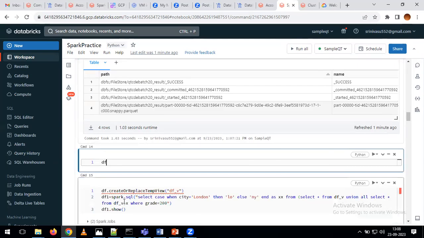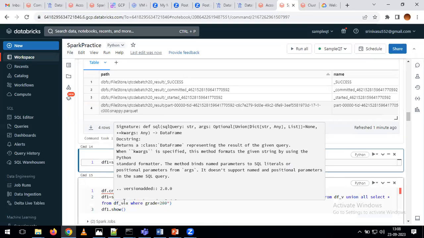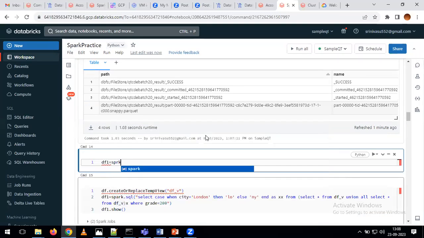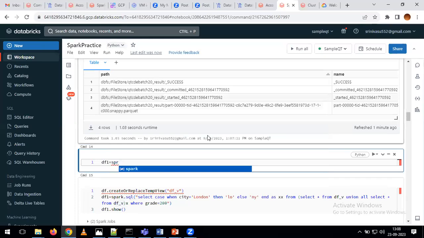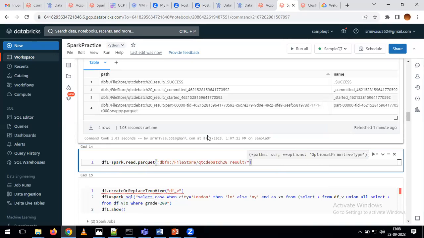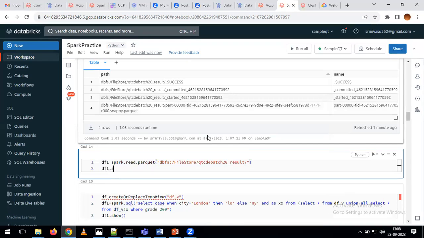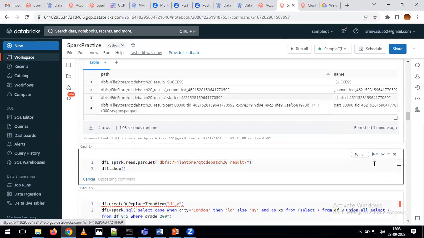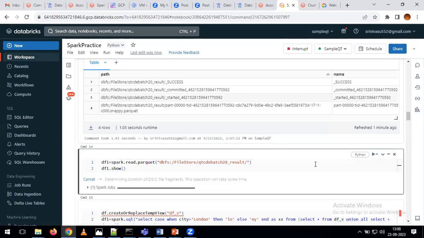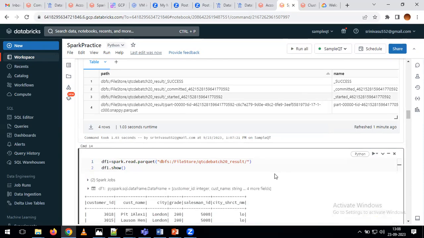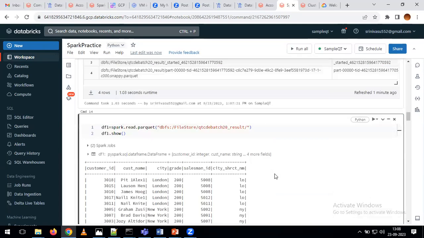For example, df1 is equal to spark.read.parquet, and within the brackets you specify the path, close it, and after that I'm giving df1.show. We'll run this. If the file is really there in Parquet format, it needs to display the data in the output. We'll see that. So see here, which data frame we copied earlier.